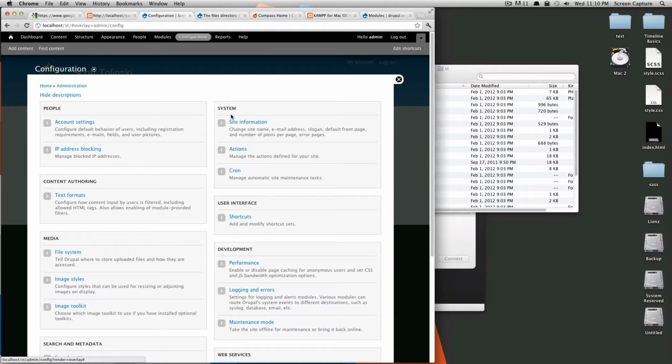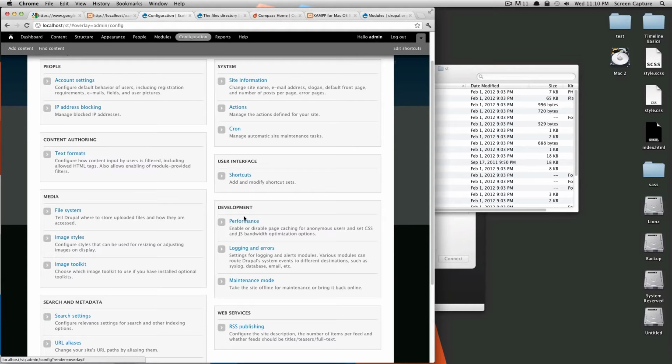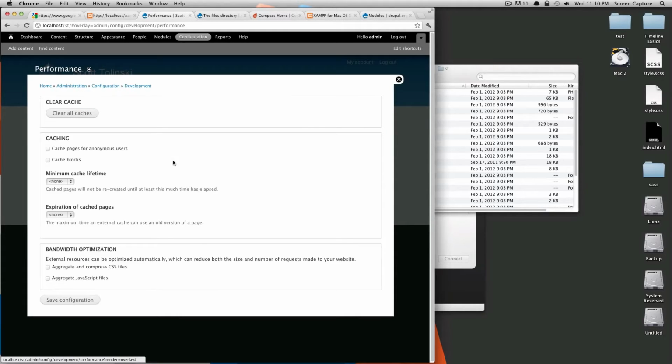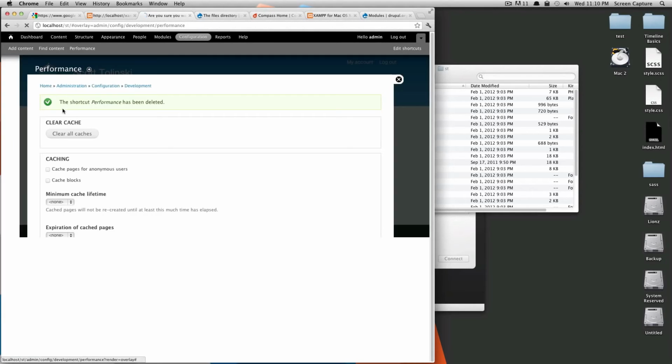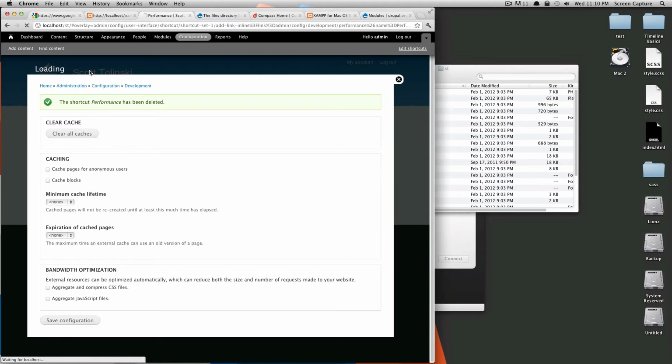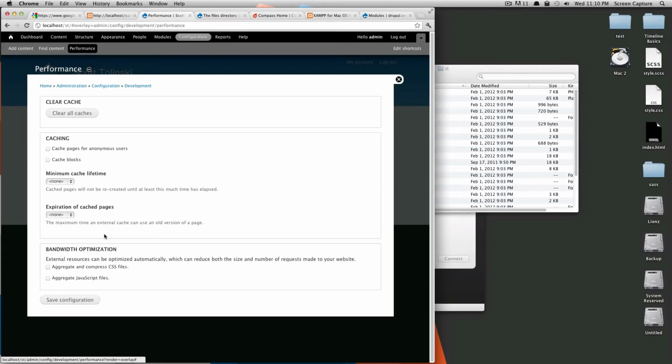One of the things I want to do right away is add this performance page to the shortcut bar. So now would be a good time to show you how to add something to the shortcut bar. Clearing the cache in Drupal is something you will have to do frequently. I'm just going to click this plus button next to the name right here, and it adds it to my shortcut bar. If I want to get rid of it, I can click it again. Sure you want to delete this shortcut? Yes. Well, because I want it, let's leave it up there. Now, anytime you click this shortcut, it's going to take you to this page.